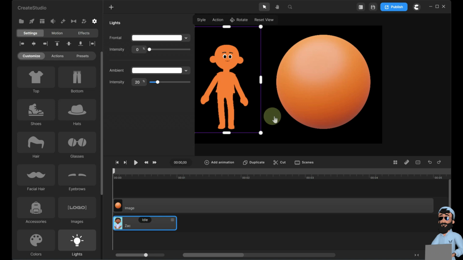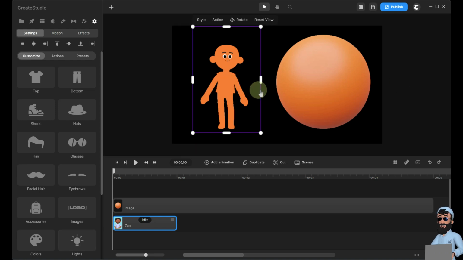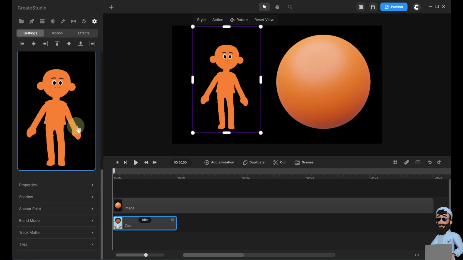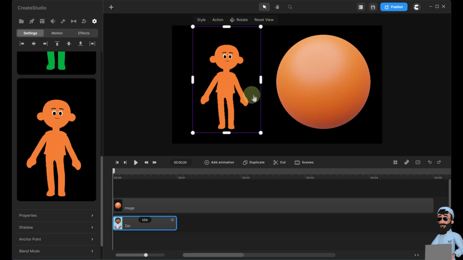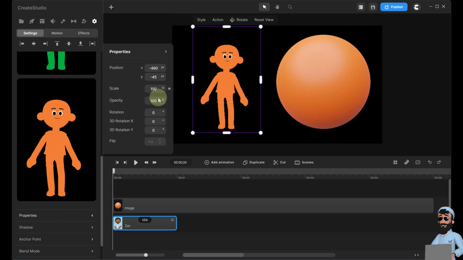All right, let's save this character as a preset for easy use in future videos. Simply right-click on your character and choose Save as Preset. Next, click on Properties and adjust the opacity to 40%. This will make it easier to position the face accurately on the ball.